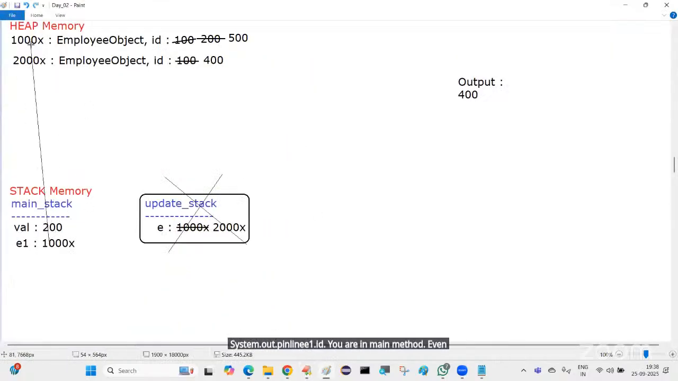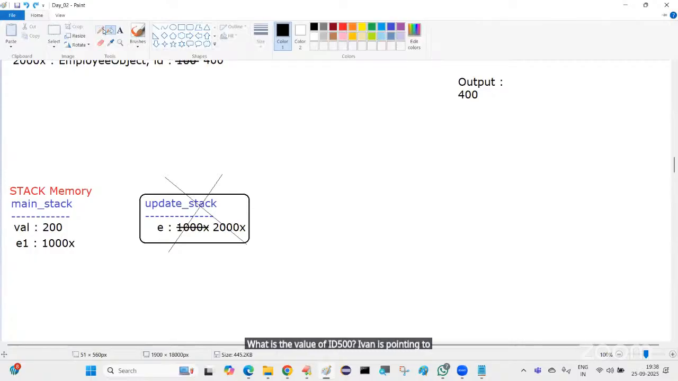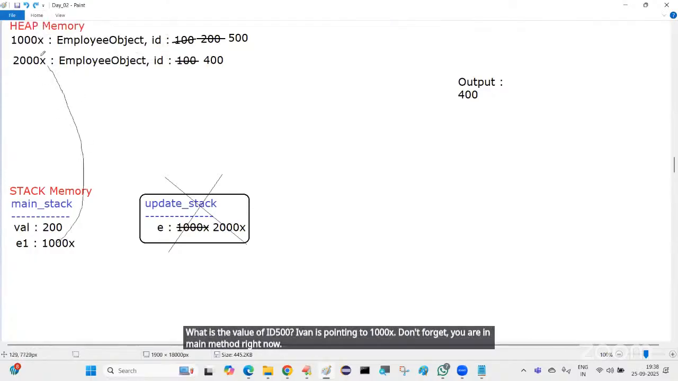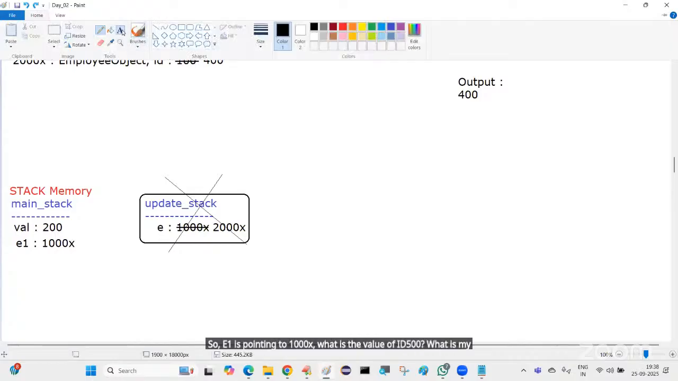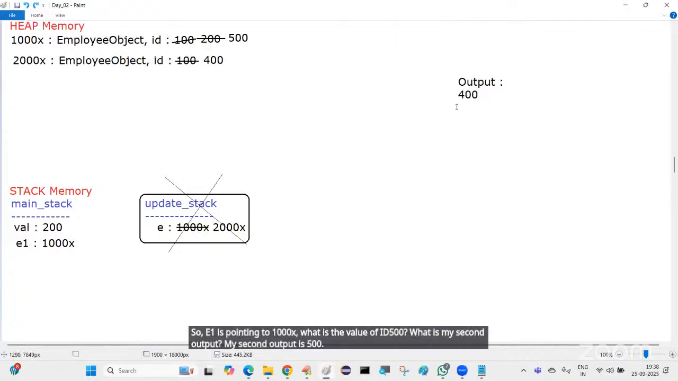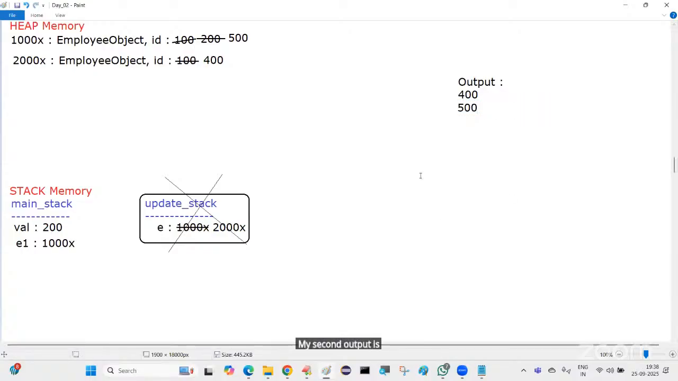E1 is pointing to 1000x. What is the value of ID? 500. Don't forget you are in the main method right now. So E1 is pointing to 1000x. What is the value of ID? 500. What is my second output? My second output is 500, guys.